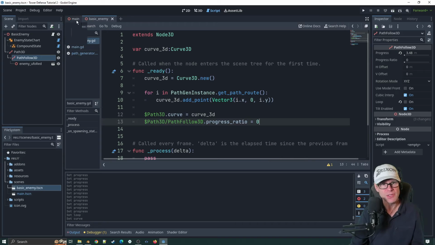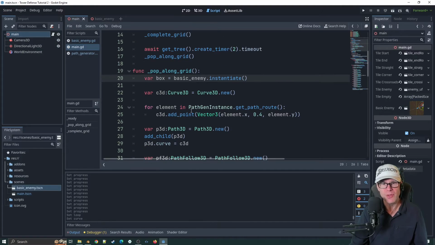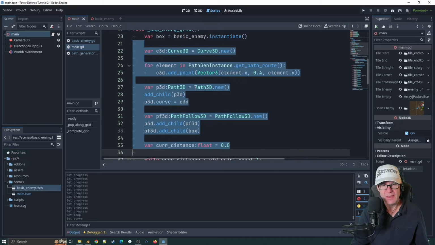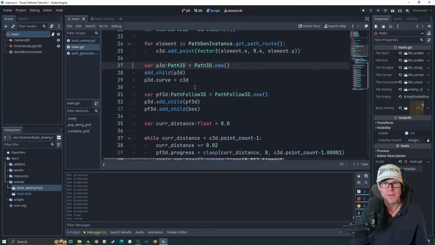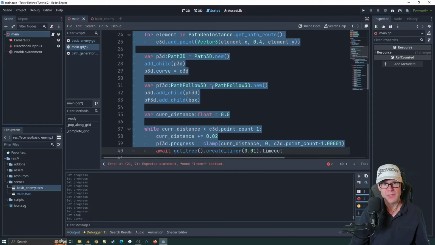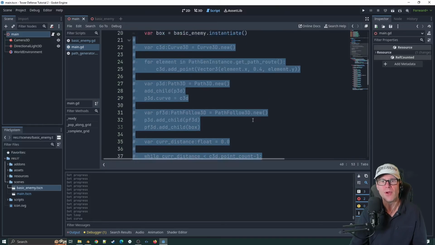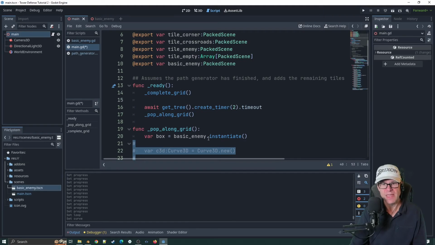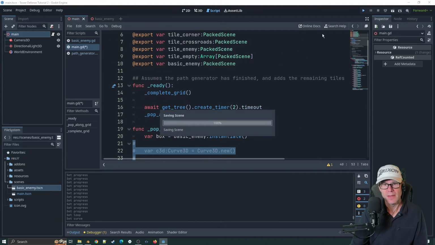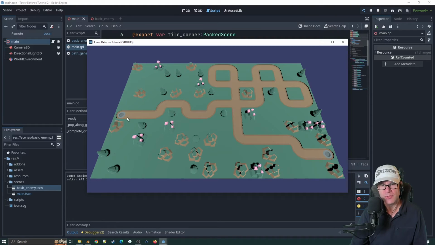Now what I'd like to do, just to stop this pop along grid doing it, is literally just make it instantiate like that. So I'll just comment it all out for now. Control K, Control K, there we go. Right, so now all it's going to do is basically enemy.instantiate. So let's give this a run and see what happens. That should just pop up now.